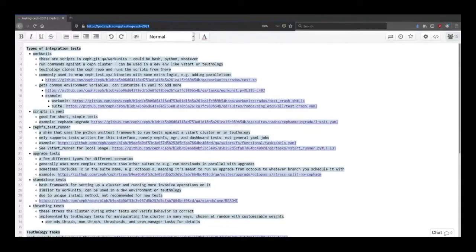So I thought we'd start with a little discussion about what different kinds of tests exist, and when you would want to use one or another. So we've got a few different ways that you can use integration tests.